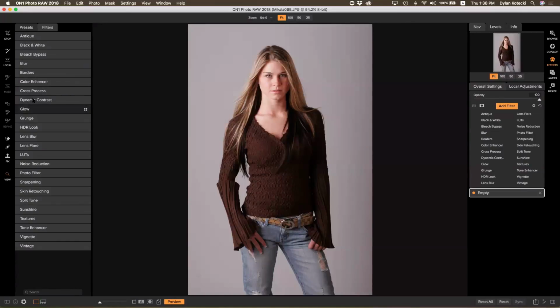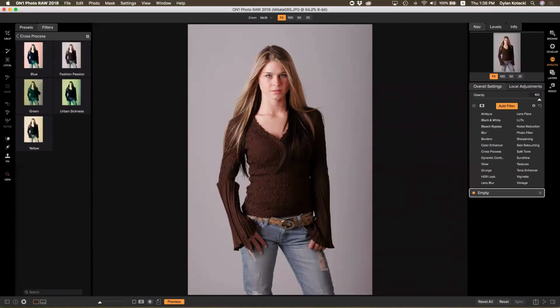So if we click on, let's try cross process, so you can see, if I want to get something that's styled like this, I would choose this filter, and it's going to start me off with a cross process that's got that aqua teal kind of look to it.